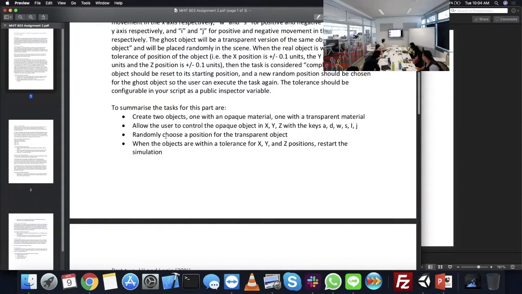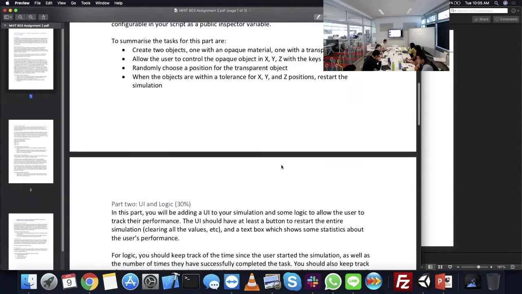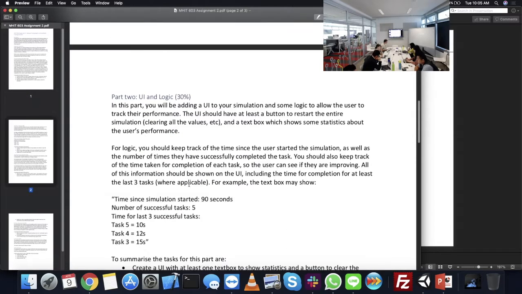So for the first task, create 2 objects, one with opaque material, one with transparent. Allow the user to control the opaque object with those keys. Randomly choose a position for the transparent object and check to see whether the real object and the transparent object are within a certain distance, and if so, restart the simulation.